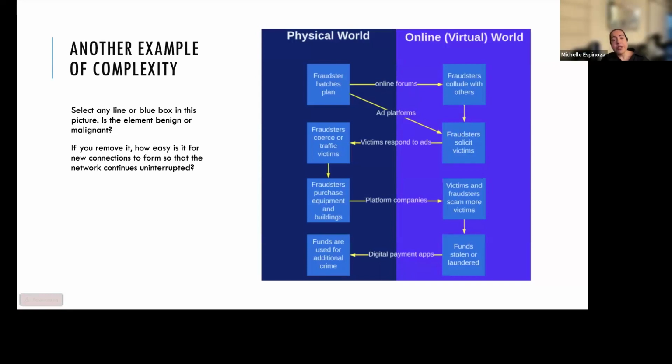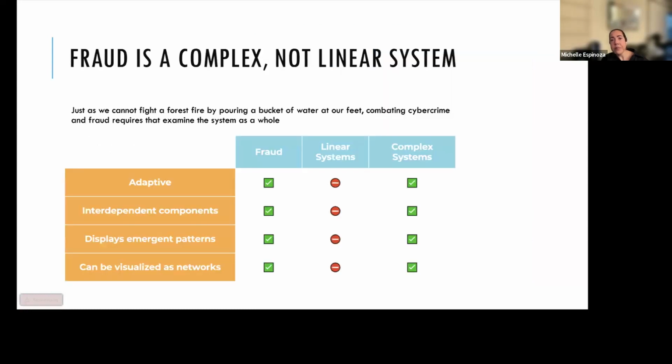These crimes are unconstrained by geographic or dimensional boundaries. Our laws and policies are 10 to 20 years behind where they need to be in order to effectively combat this problem. Just as we can't fight a forest fire by pouring a bucket of water at our feet, combating cybercrime and fraud requires that we examine the system as a whole.